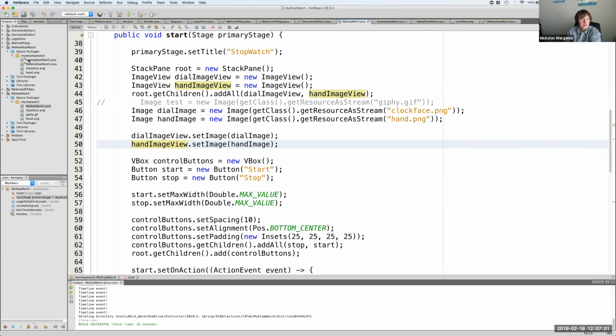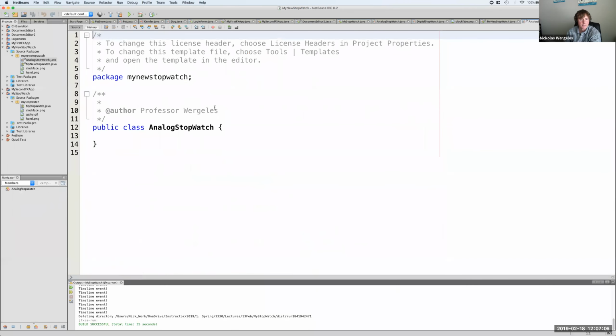Okay, I'm going back to my new stopwatch. We're going to be looking at analogstopwatch.java. So I've made a new class. There's nothing in it. What we want to do is have everything that has to deal with the analog be in this analog class. What students have done in the past is they get the challenge working all in the start method. Okay, so they do a C-like program. Everything's in the start method.